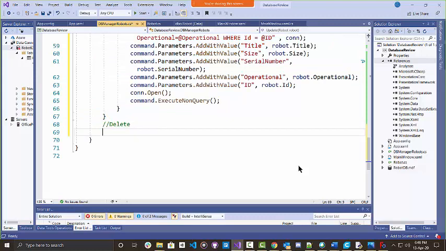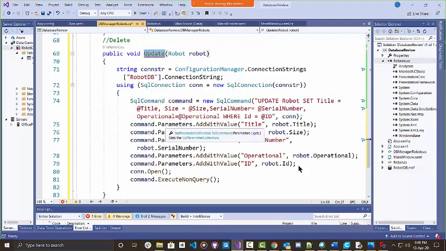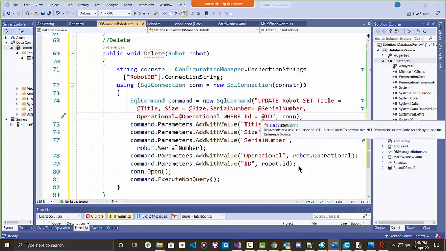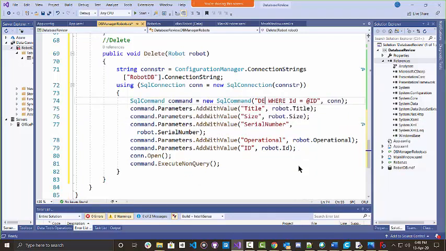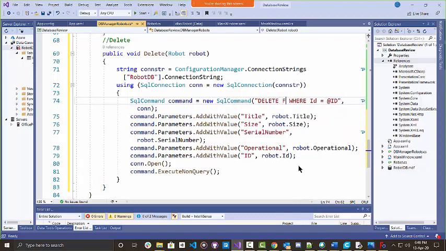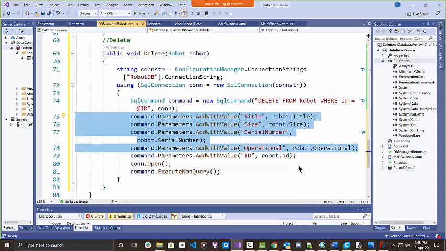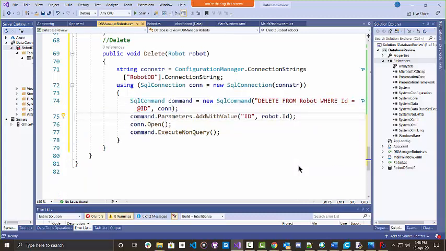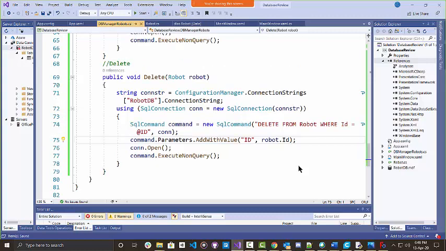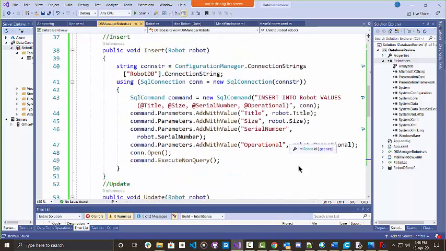My delete is also very similar. Again, I'm going to delete. I'm going quick because I know that we're running out of time here, and I want to make sure you have this. So the delete is going to be delete from robot where ID equals @ID, and that means I don't need all this. I just need the ID field. So that gives me all my CRUD methods.